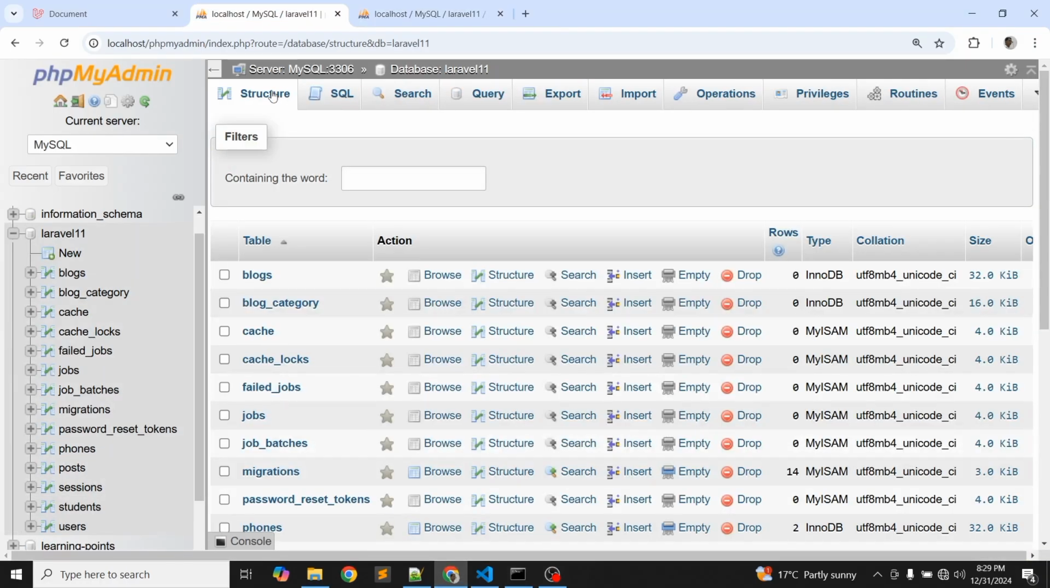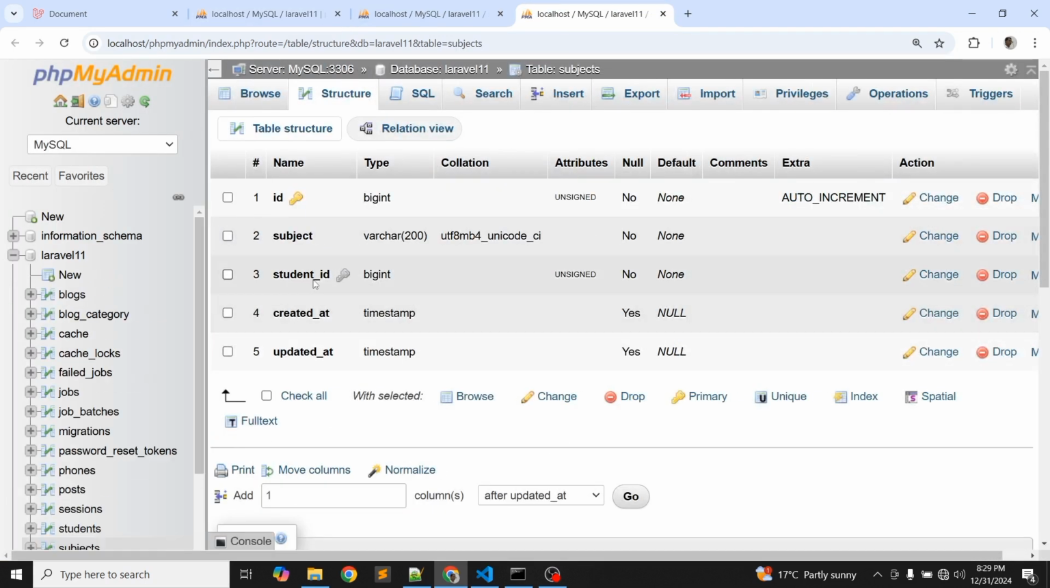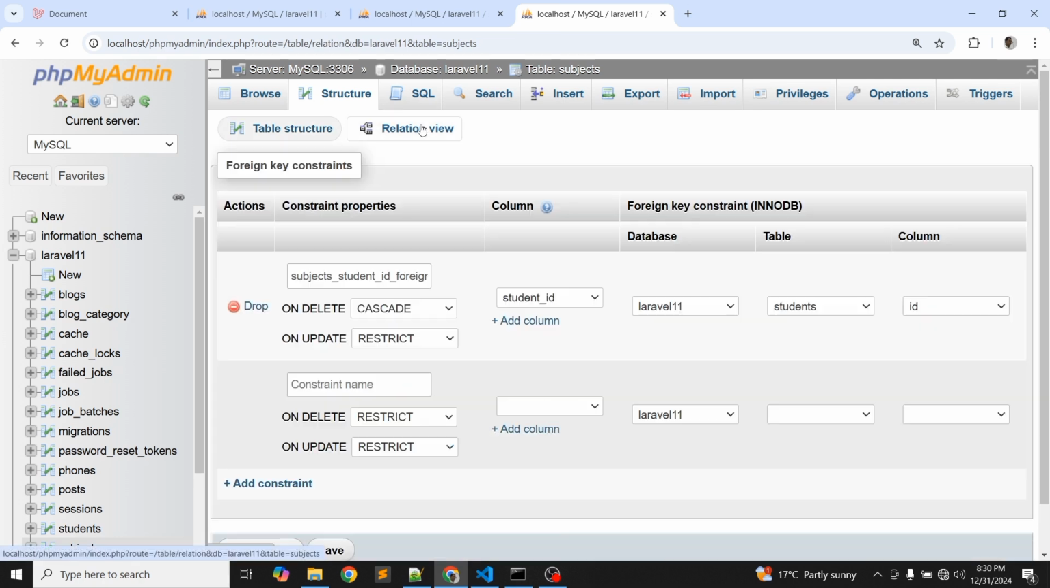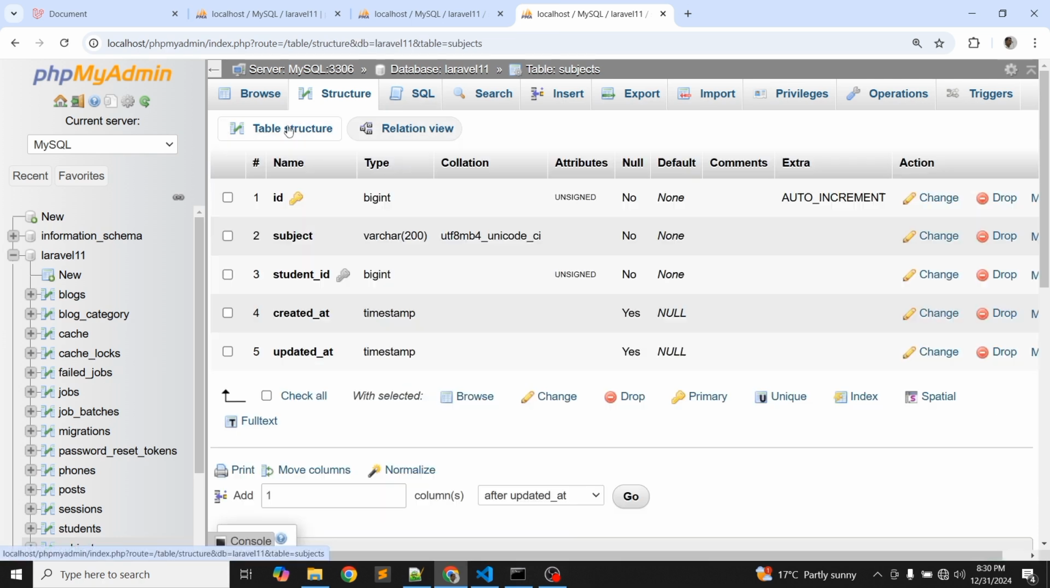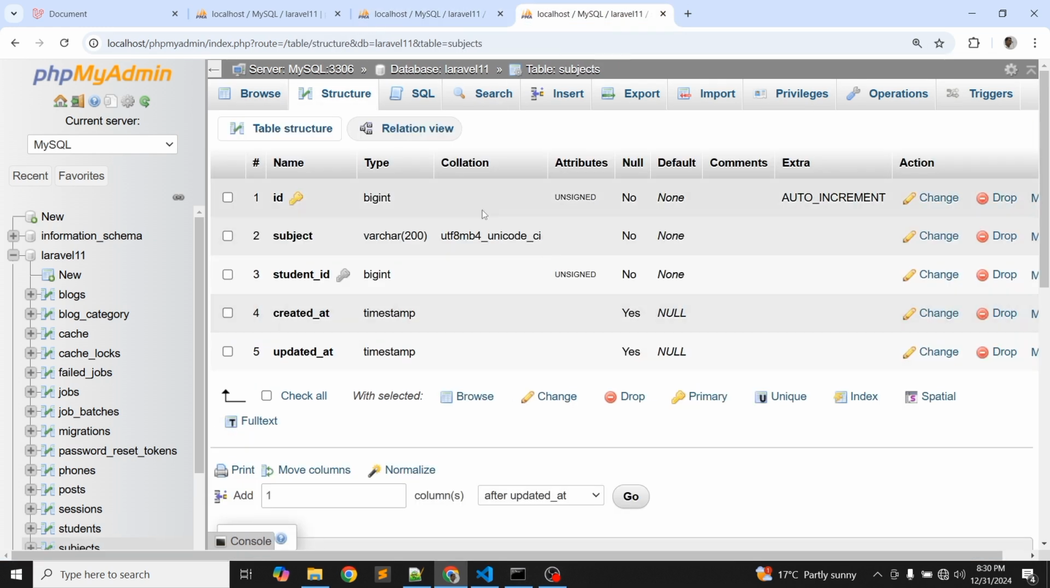If you refresh, you can see a new table created, the subject table. If you go to the structure, you can see the student_id foreign key is created. Let's go to the relation view, and you can see the relation is perfectly created. We have students and subjects. Now let's add some data so we can understand how to create the one-to-many relation.